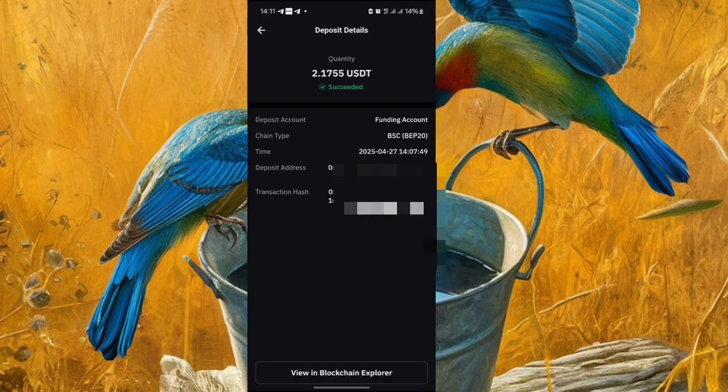If you look closely at the deposit detail, you can check the time and you see the actual amount received, which is 2.1755, and it was sent to us.